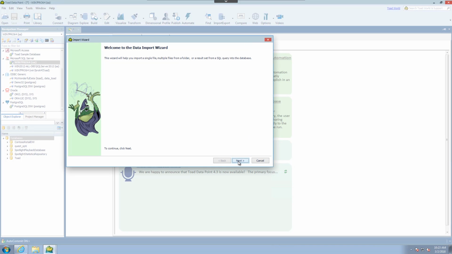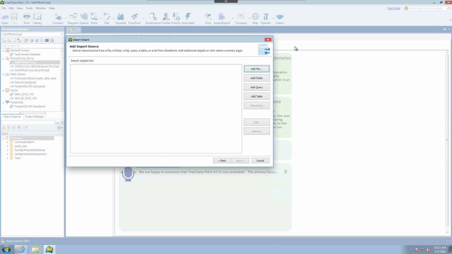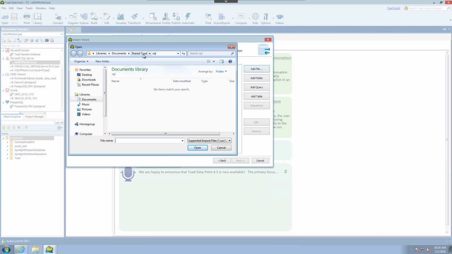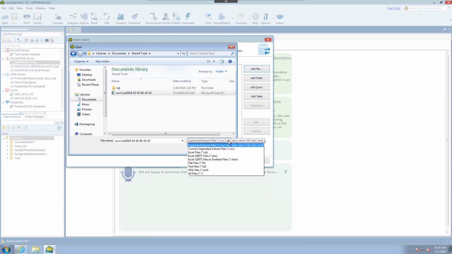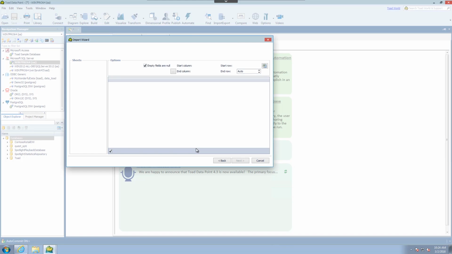After the welcome page, I'll click Next. And we're presented with different options for importing data into, in this case, the SQL Server. So we have our file sources and then our data sources. First, let me go ahead and click on Add File. Once you locate the source of the file that you want to pull in, and you can see from the drop-down list, there are several different file formats that we can pull from. I'm going to go ahead and click Open.